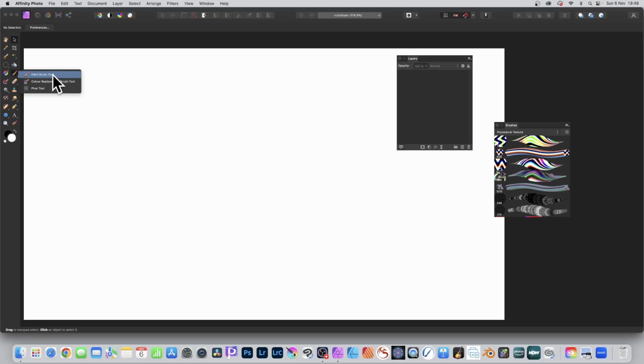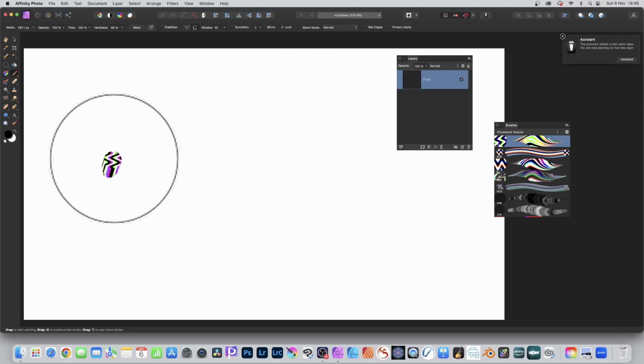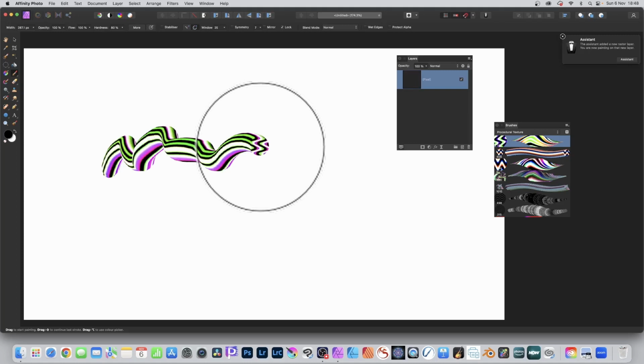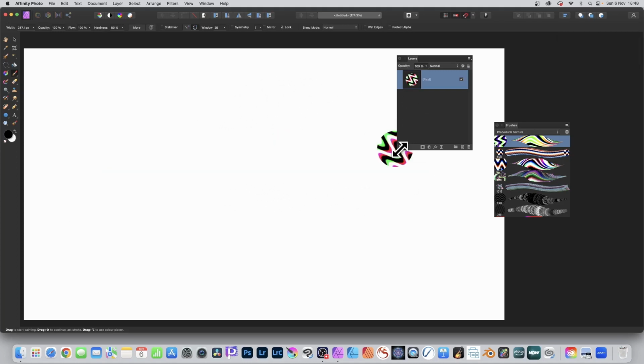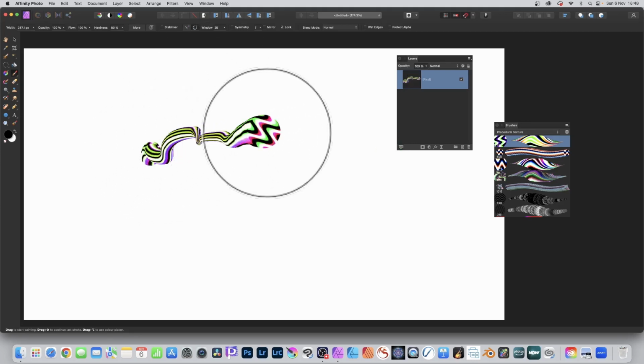So go to the paintbrush tool, select one of these brushes. Again, please check out the video on how to do that. And just apply it using an art pad and pen. If you haven't, you just have to use a mouse. You can still generate really amazing brushstroke designs.